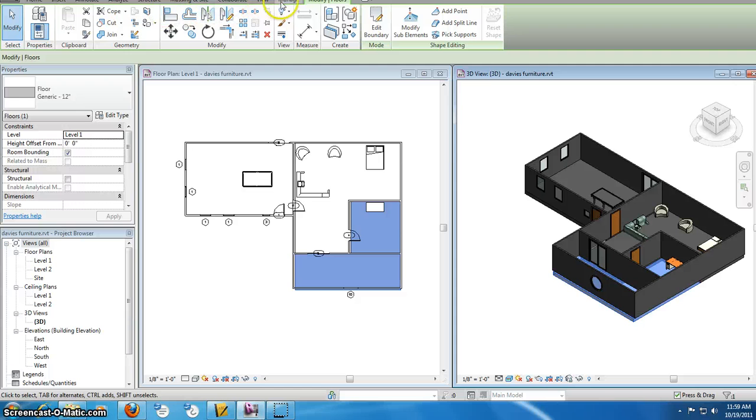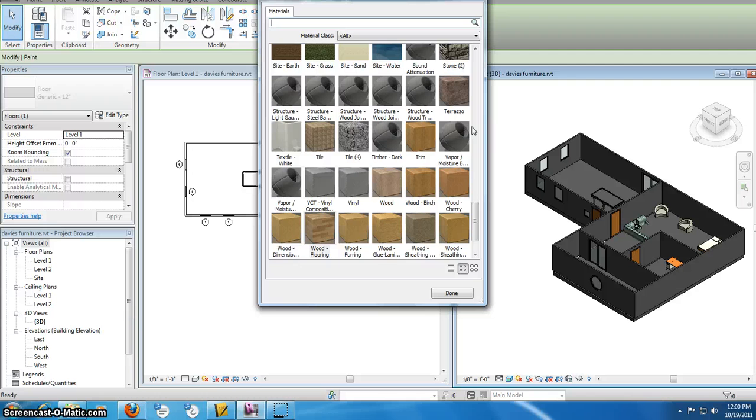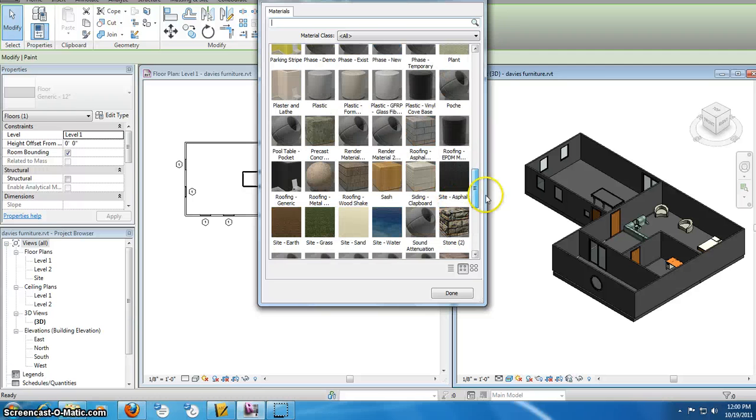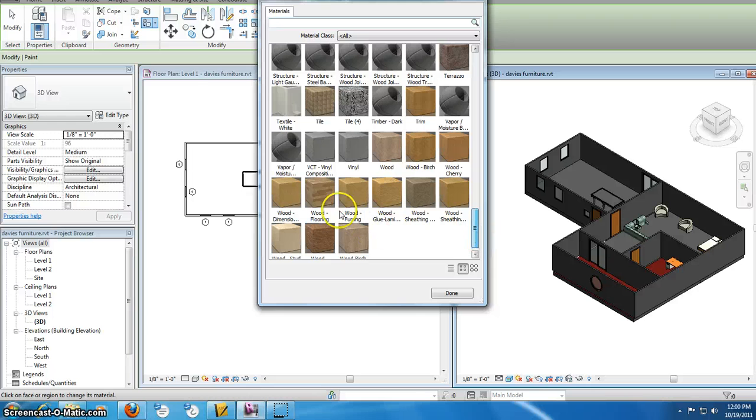So now I'm going to go back to my Modify. I'm going to go to Paint. I'm going to make my office part over here carpet. So I'll put this part over here as carpet, and I'll put the other part of my stuff as wood flooring. And maybe I'll make this one a different color wood just for the heck of it. So we've got 3 different floor types on there.